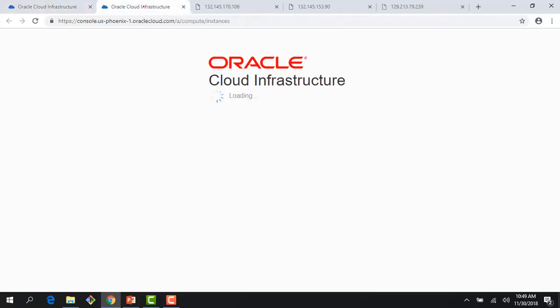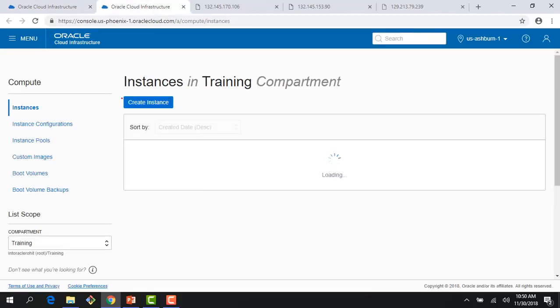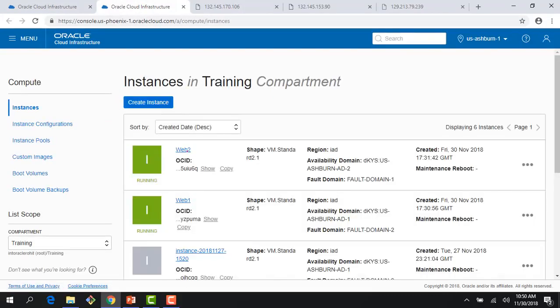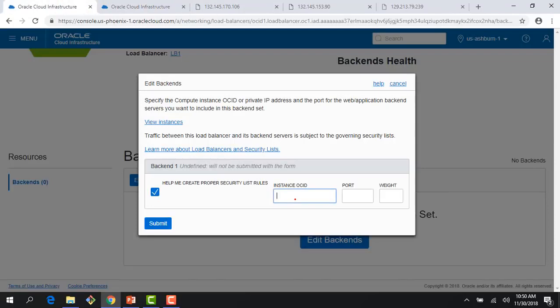So let me open up my compute instances menu in another tab, and I have these two web servers running here. So let me copy the OCID. So copy the first OCID. I'll provide the OCID here.